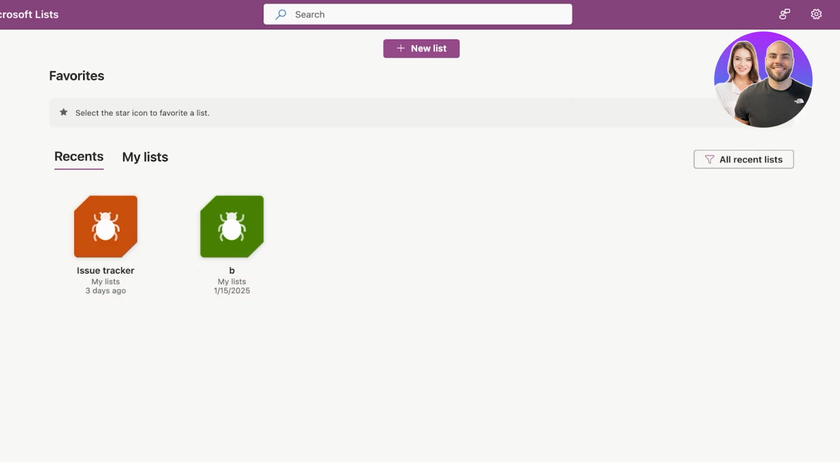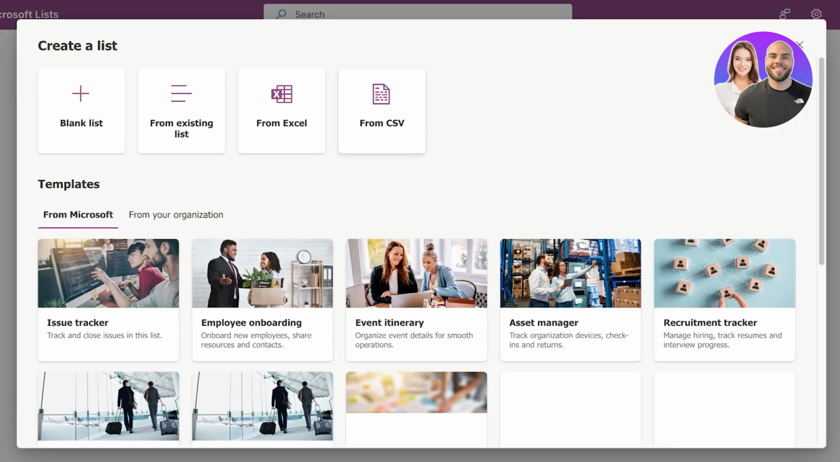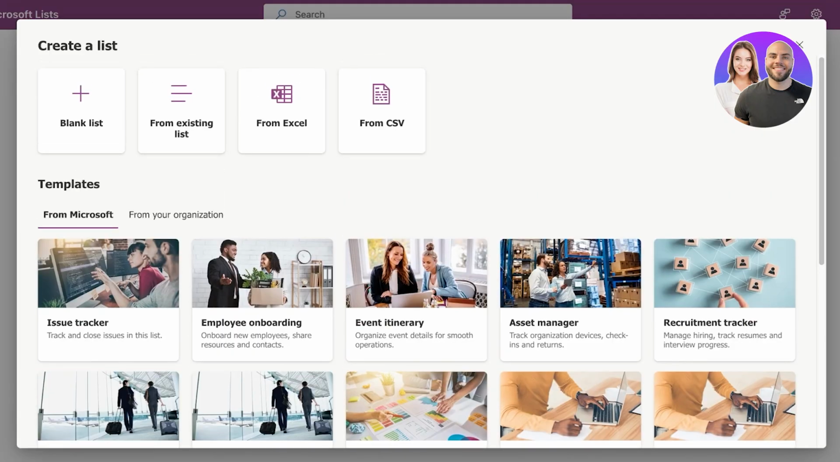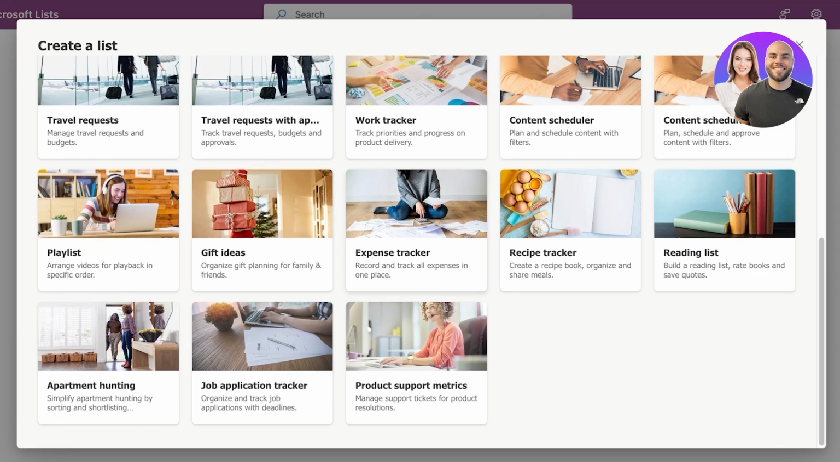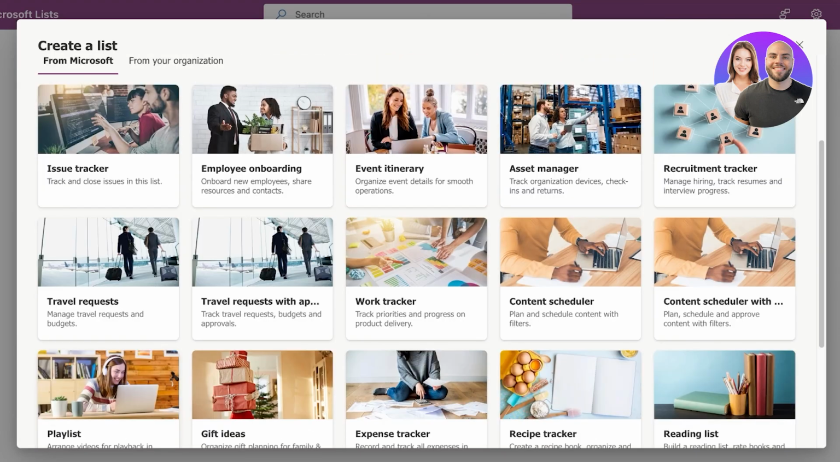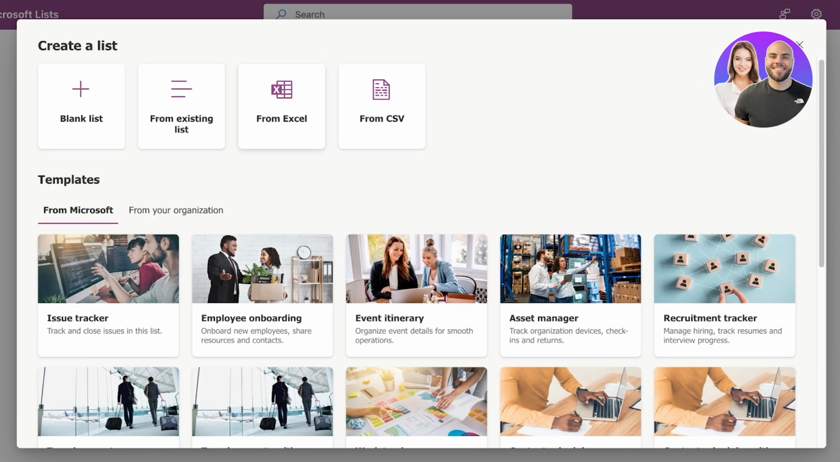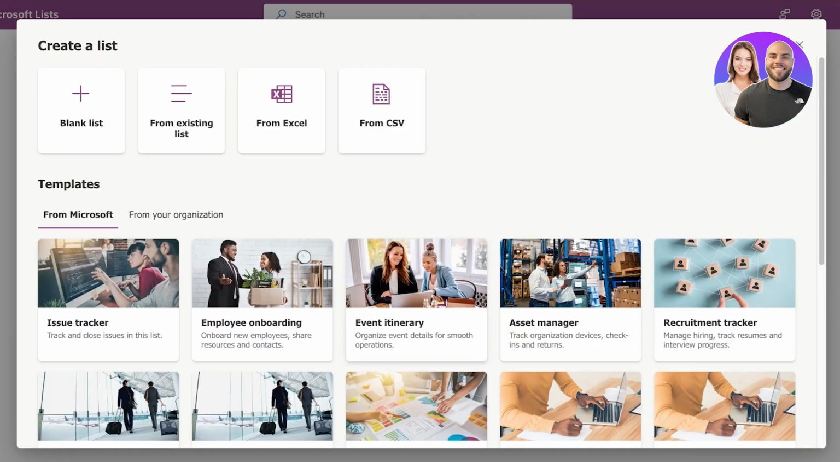You can go into your pre-existing ones. I'm just going to click on new list over here, and you can actually see some amazing templates which can help you in building lists, whether you are building an issue tracker, employee onboarding system, expense tracker, playlist, apartment hunting, or if you have an Excel sheet or a CSV file, you can also import those lists over here.